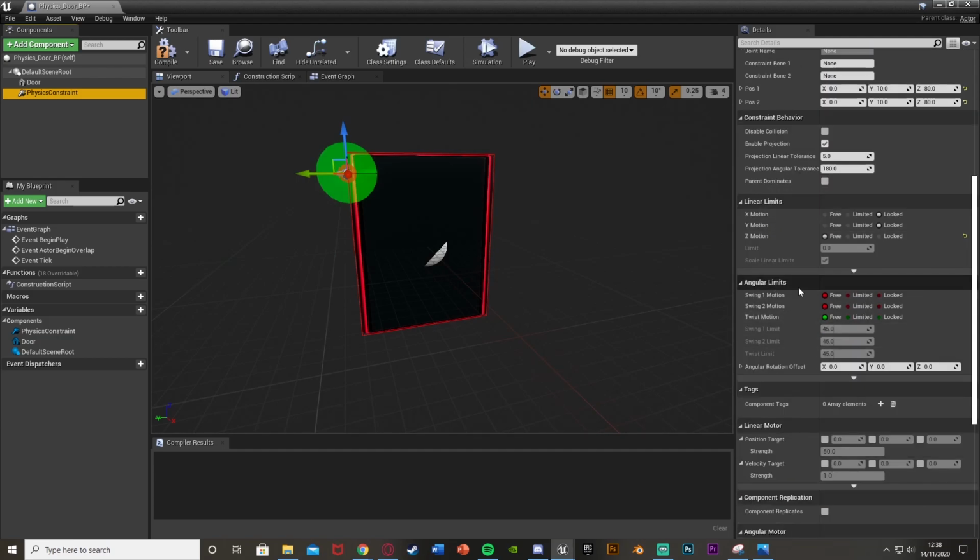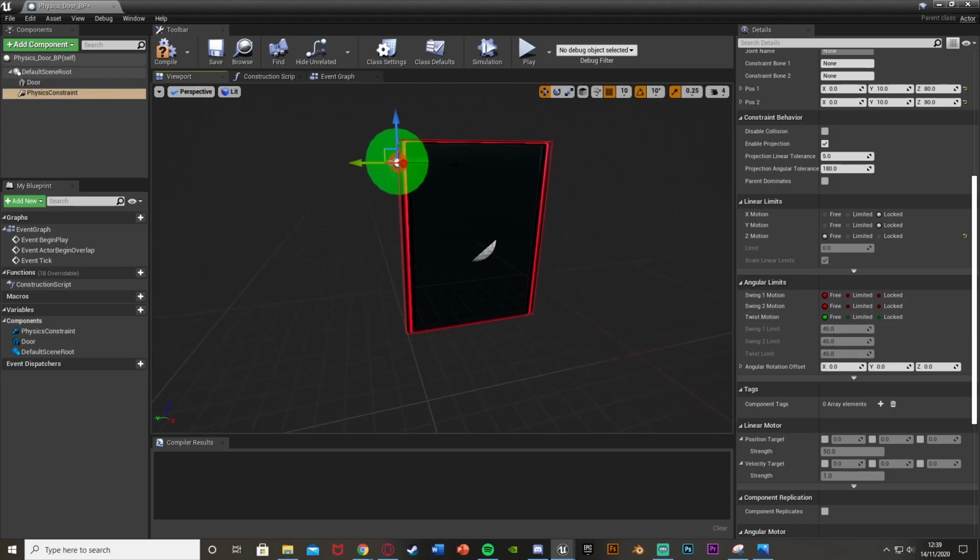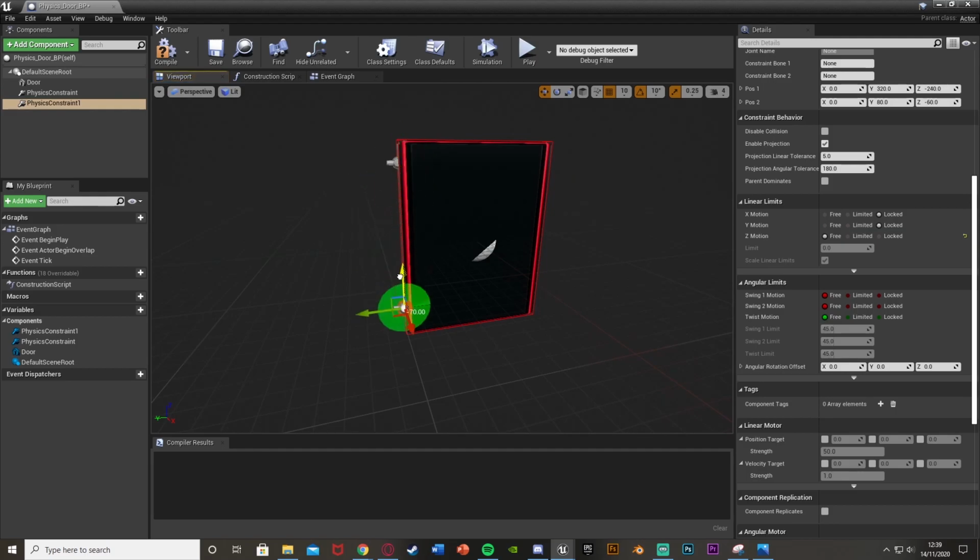Now underneath that, we have angular limits. We want to set all of these to free. They should probably be like that by default, but set the angular limits to free like so. Everything else we can keep the same. And like I say, I'm going to duplicate this. So Control C, Control V to get another one, and then move this down to the bottom.